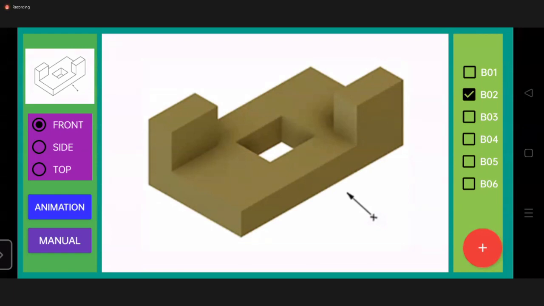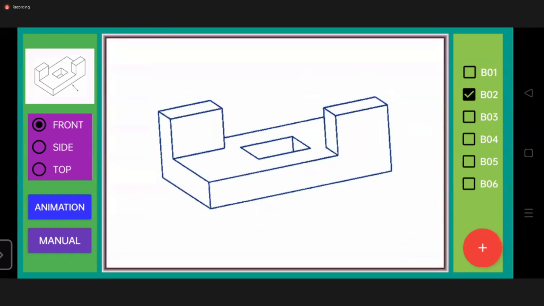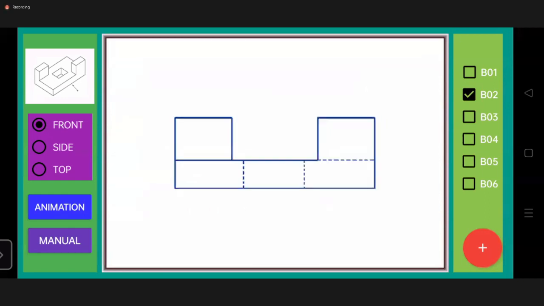Just try to imagine the front view. Try to imagine the top view and the side view. Now I'll show you the front view of this. You can see there are two vertical dotted lines and one horizontal dotted line, which indicate the edge which is not visible to the observer.